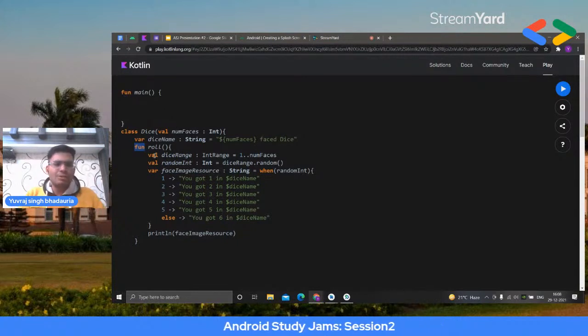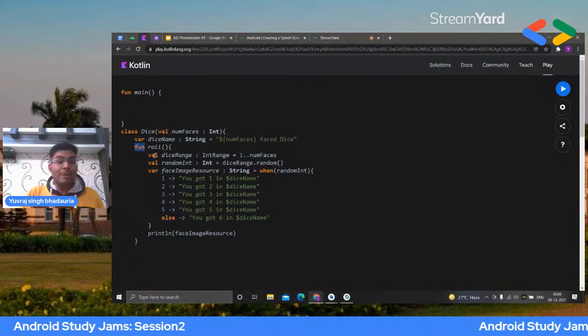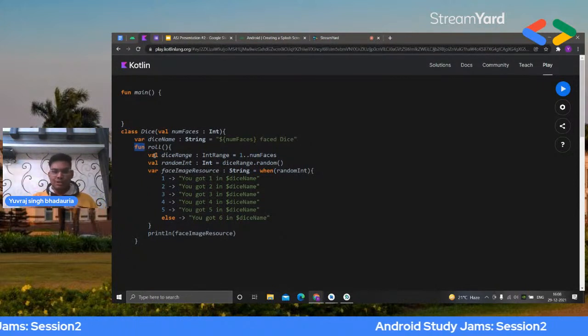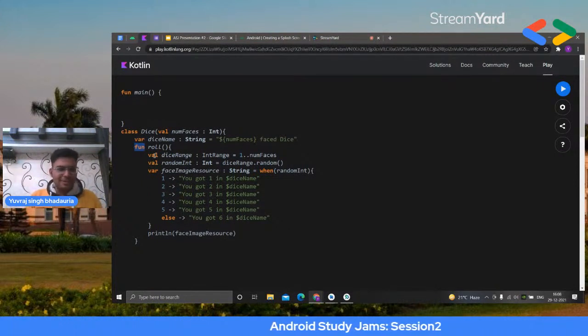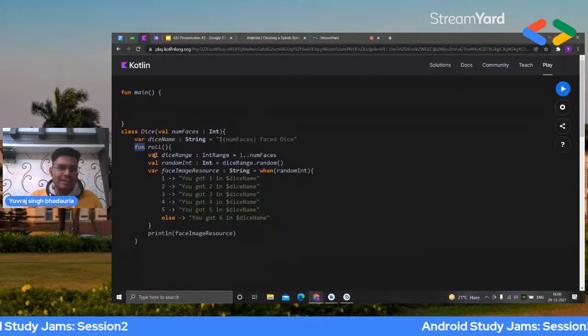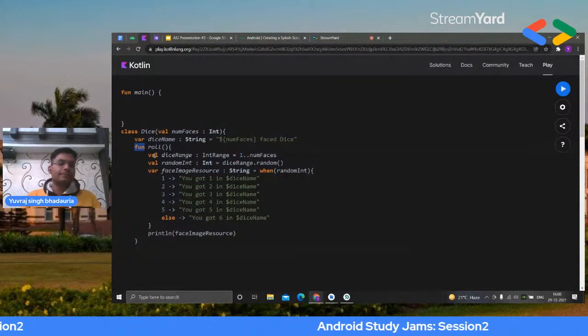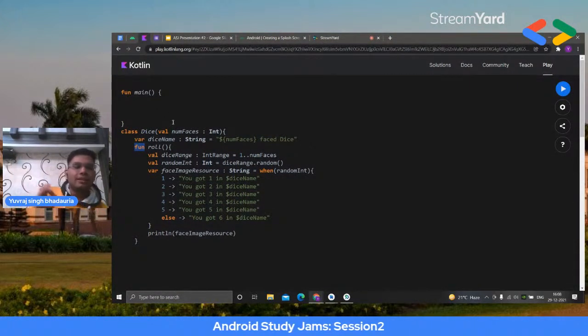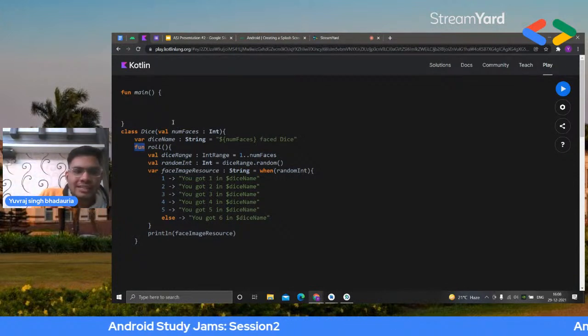They are keywords. Keywords in any language have some special meaning behind them, and you can't use them for naming a variable or a function. Class, where, fun, all of them are keywords. That is why they are represented in orange. Now, there is a class whose name is Dice.